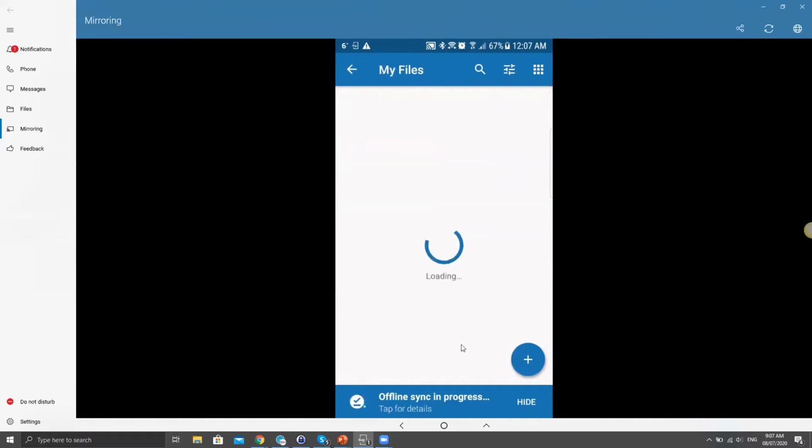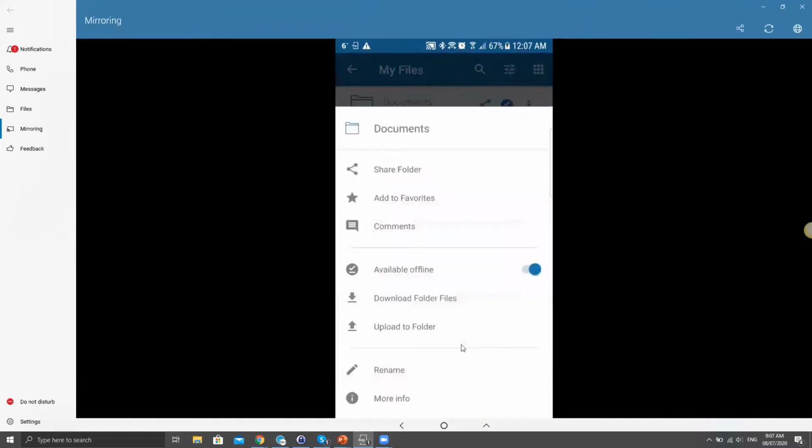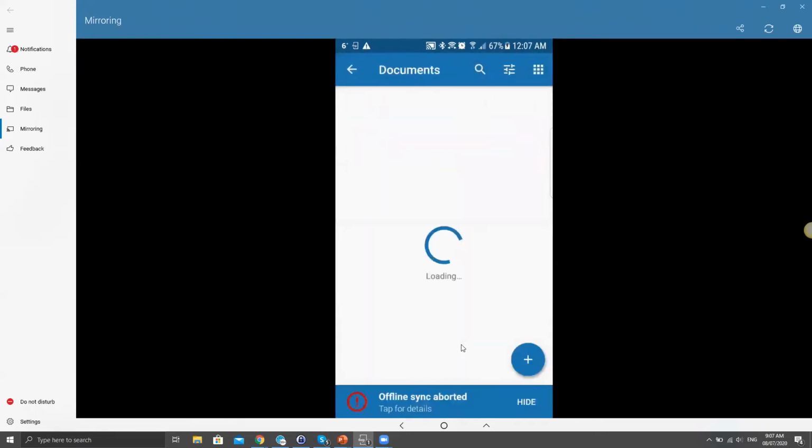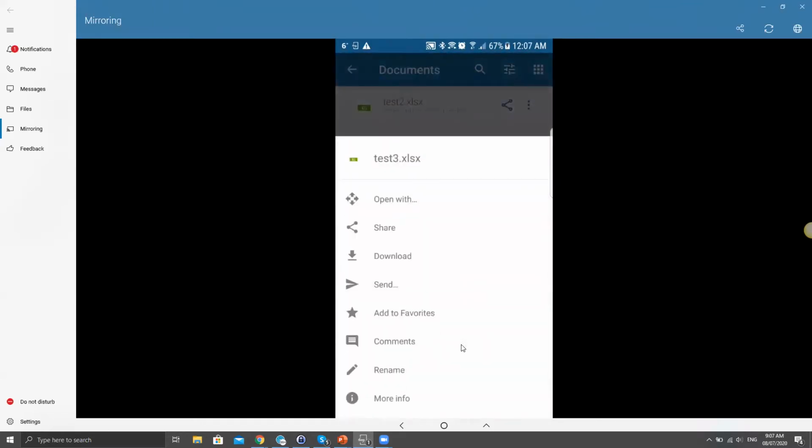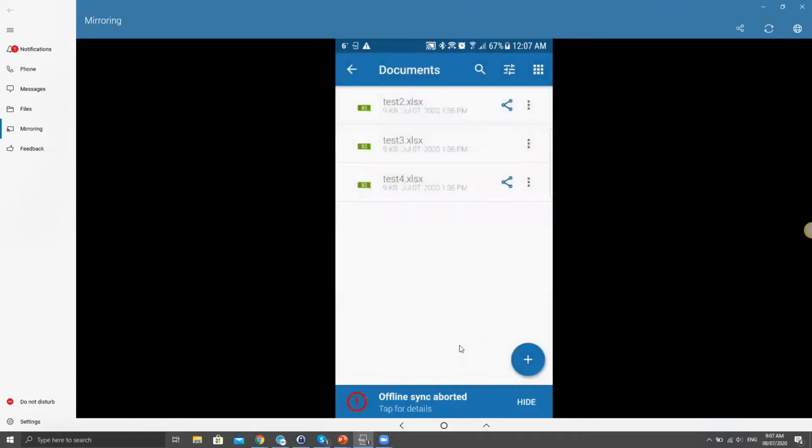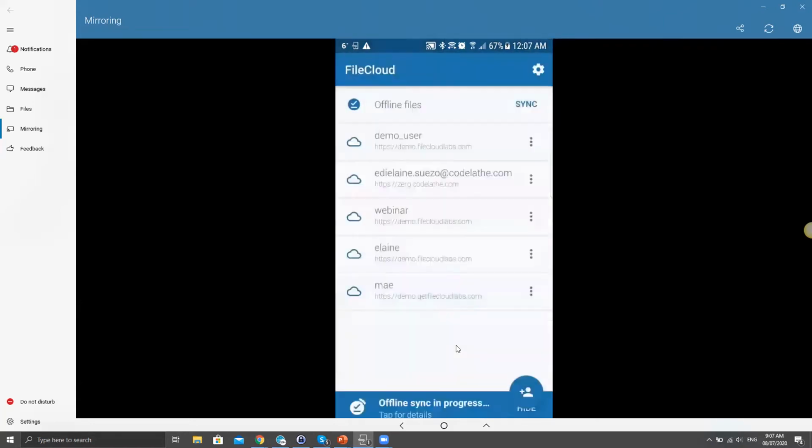If you want to remove the sync, then you just disable it, turn it off here. Or we can also select from here. Now, since our two-way sync is already enabled, let's perform the actual sync by going back here and then selecting sync, which says offline sync is in progress.